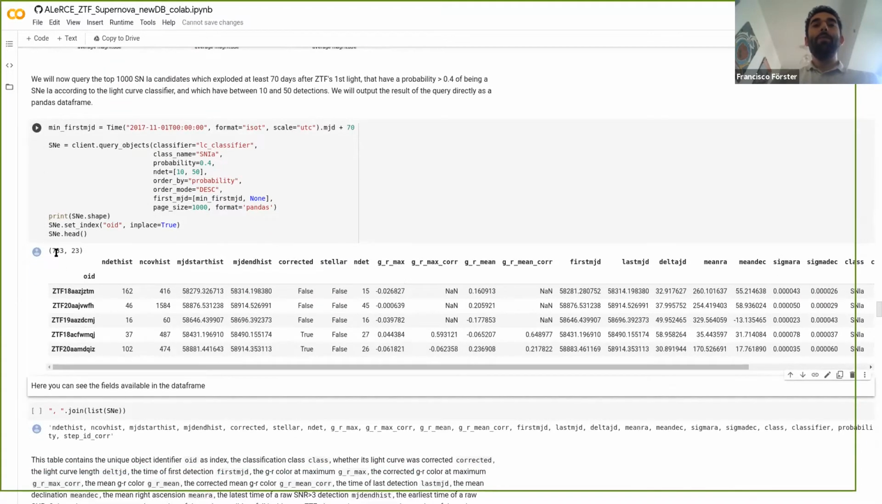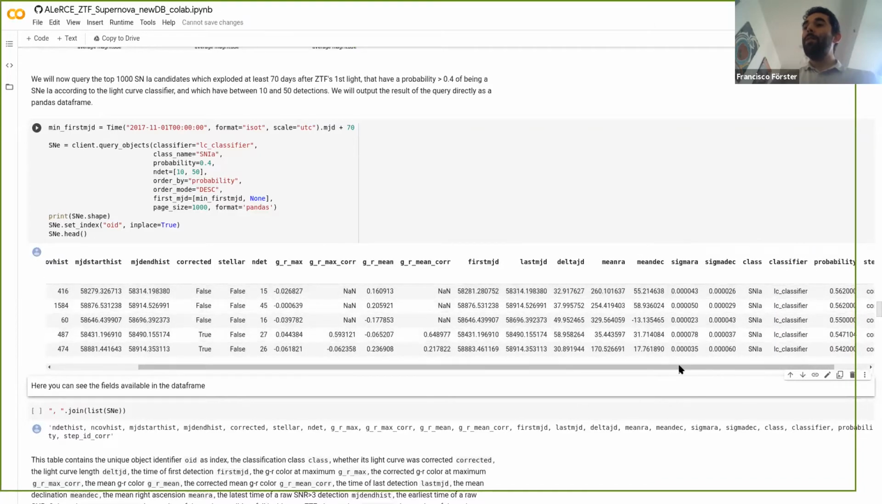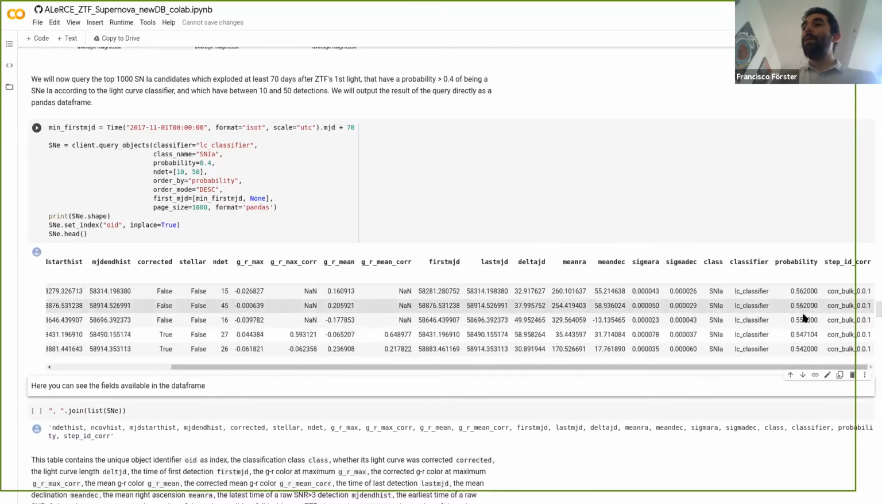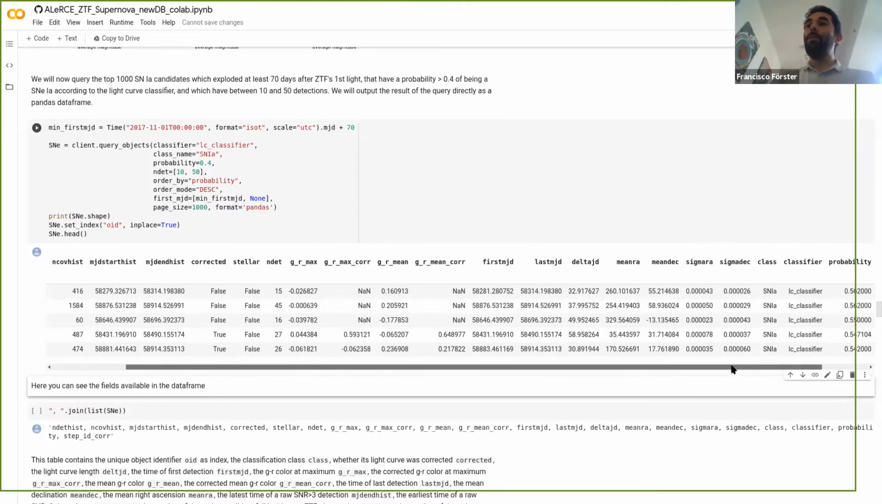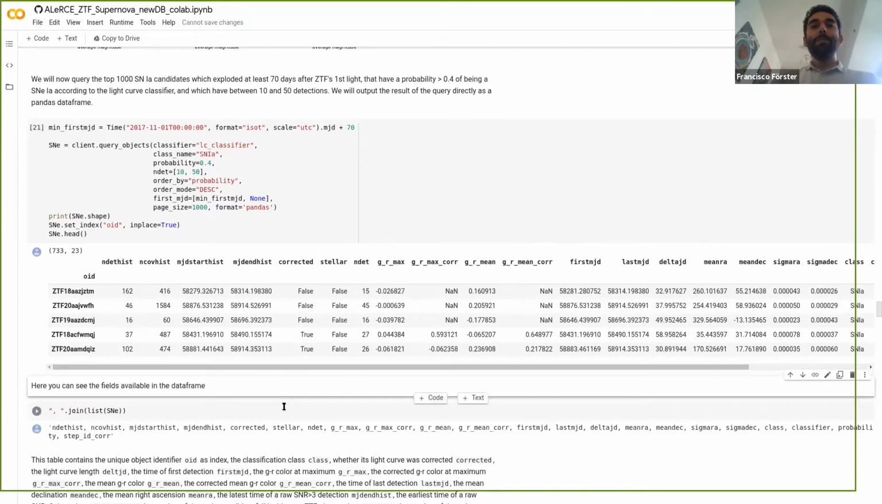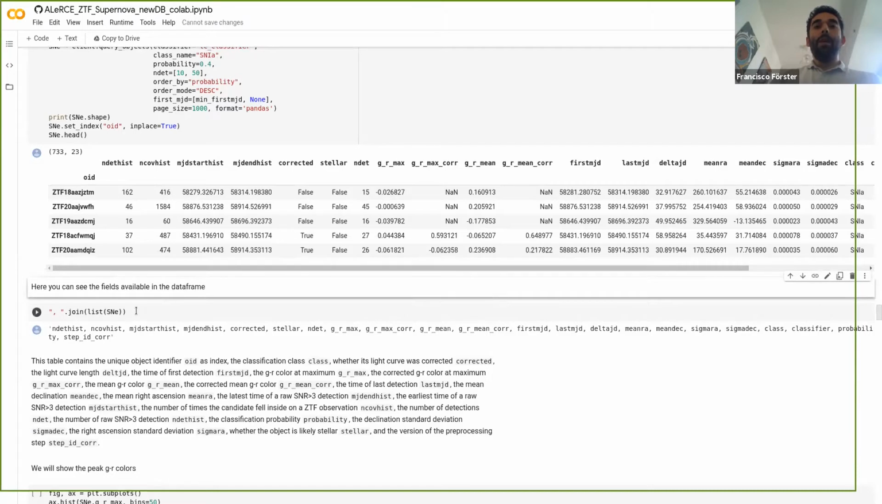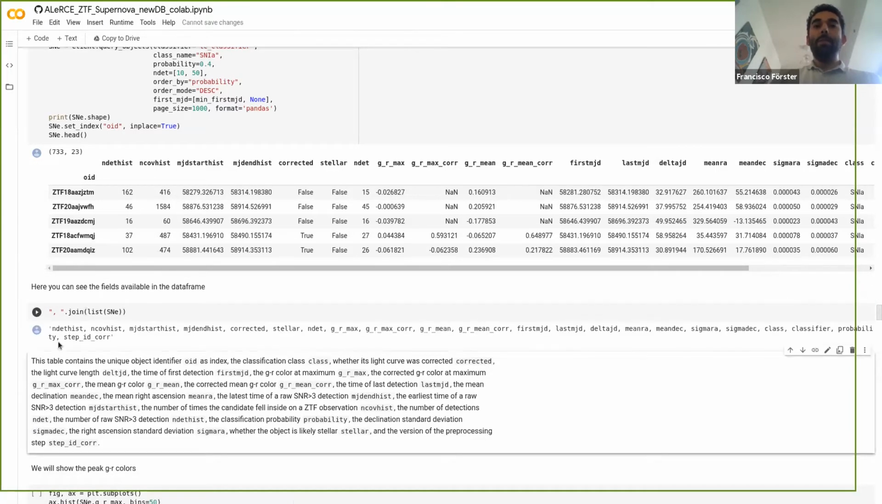Okay, so we got 733 candidates with 23 columns that you can see some of them here. So the most important ones: number of detections, the color at maximum, the mean color, the first and last time, the length of the light curve. This could be important if you want to filter. Coordinates, the error in the coordinates, the class, the classifier, the probability, and the version of the classifier. This is also important for the future because we will have different classifiers.